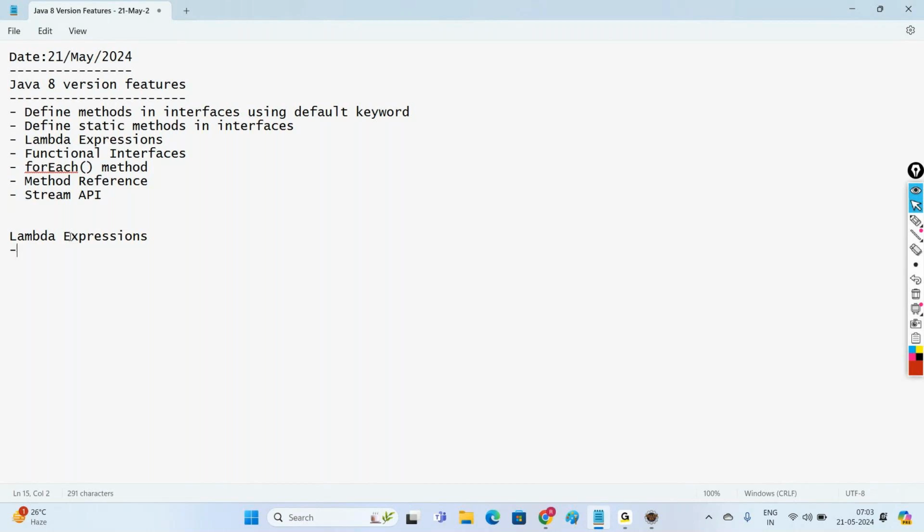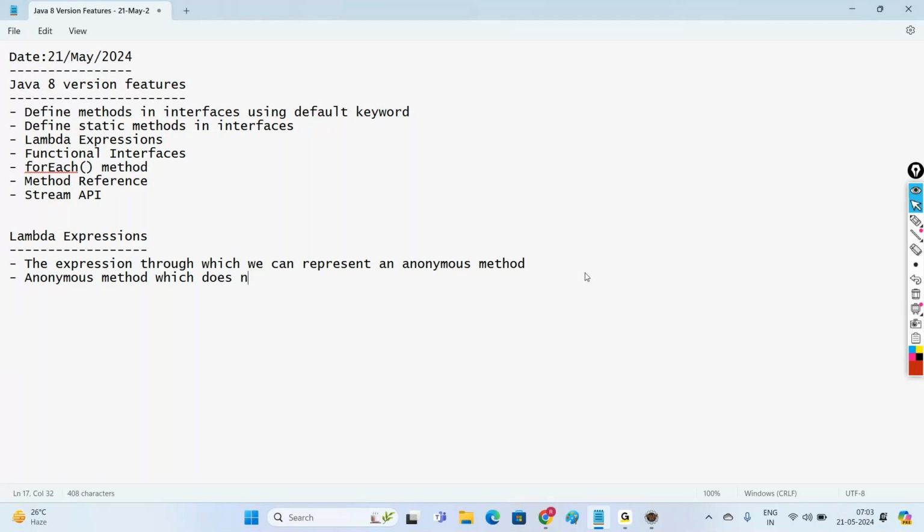The main use of Lambda expressions is that it is an expression through which we can represent an anonymous method. What is an anonymous method? An anonymous method is a method which does not have any name. No name to the method, so we call it an anonymous method.